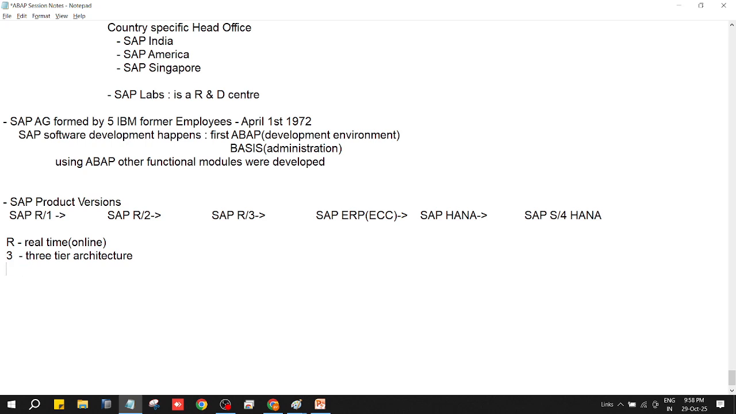Then once you go to ECC, initially it was Enterprise Core Component, later it was Central Component. SAP keeps on changing the full forms and the names. Enterprise Central Component. Then after that, SAP HANA.